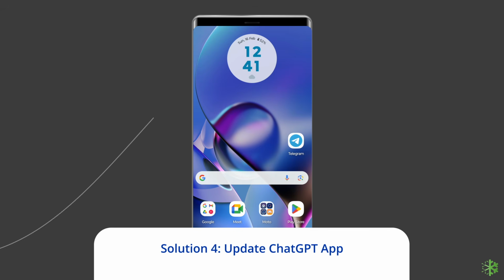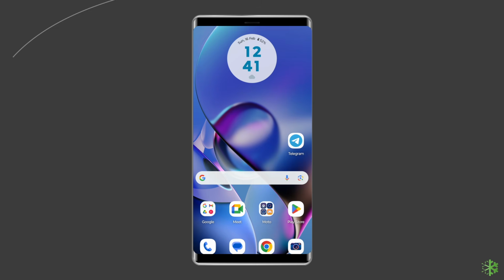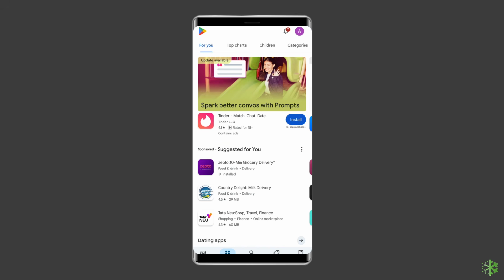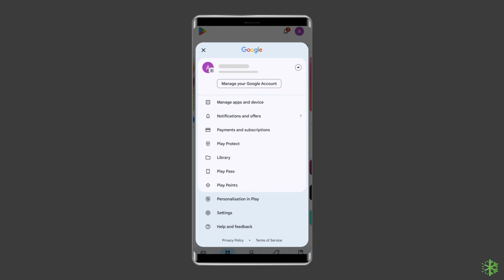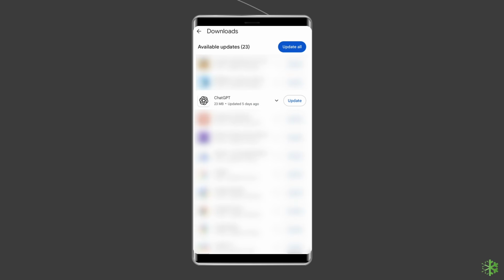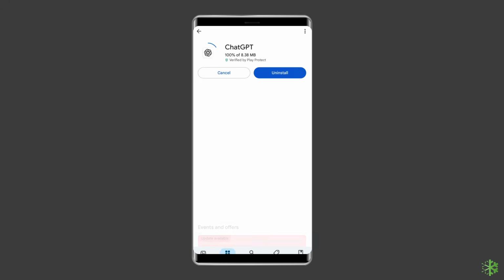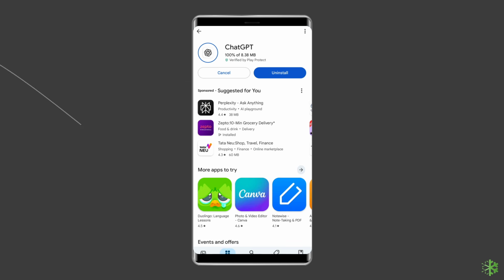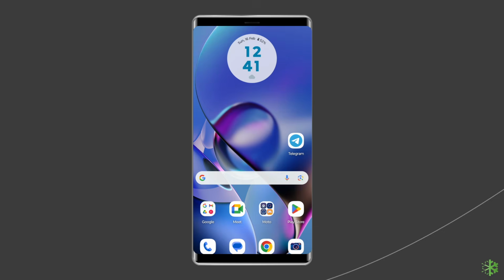Solution 4. Update the ChatGPT app. Running an outdated version of the ChatGPT app can cause different issues including your out of uploads try again later error. You should check for the latest updates when you run into trouble. In order to do so, you have to open the Google Play Store. Next, click on the profile icon and select the option Manage Apps and Devices. Now under the Updates section find the ChatGPT app and check for any updates available. If found, tap the Update button to update it. Once updated, open the ChatGPT app and try to upload the media.